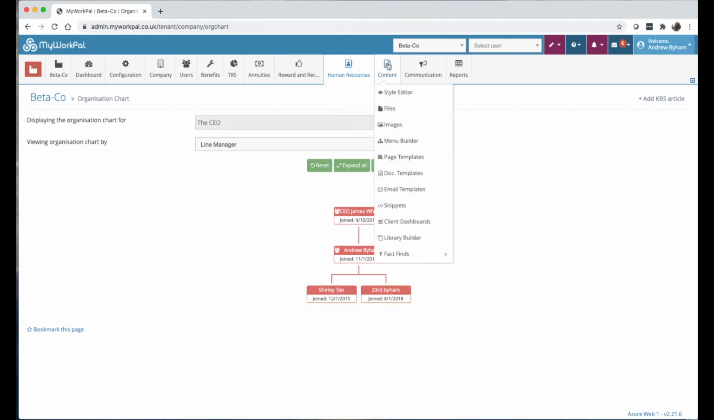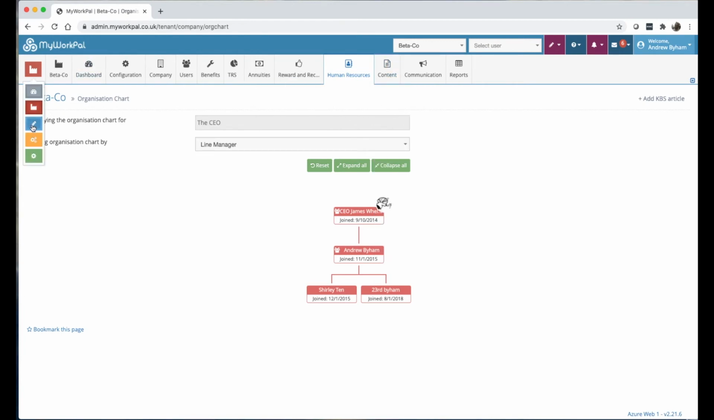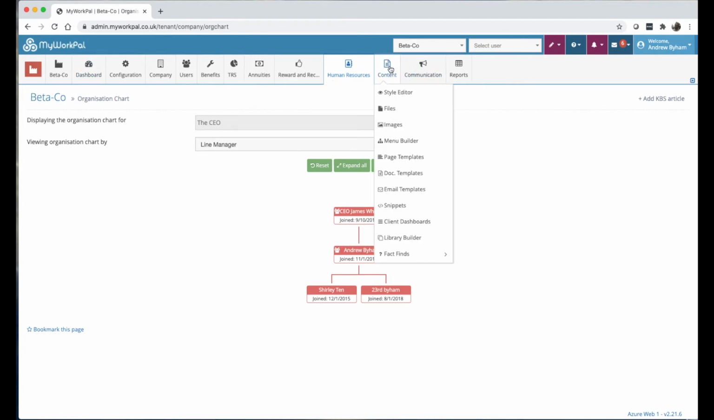Content is pretty much a mirror of the content management areas that we looked at previously in this main area, but it sort of provides tenant level versions of those contents.